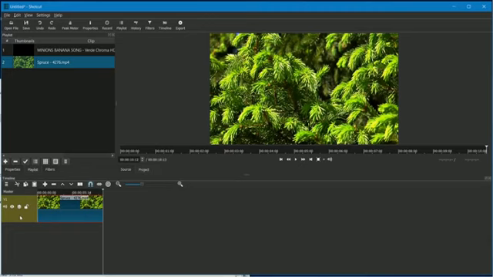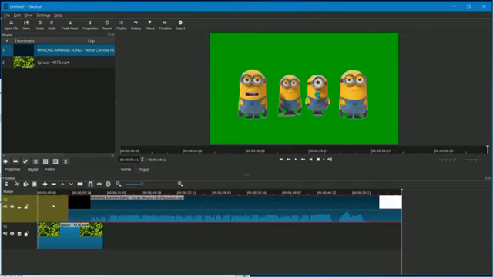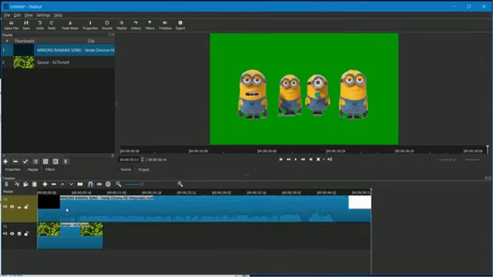Then I need to add more tracks. So I'm going to right click on this green area, click on Add Video Track. You'll see another track pops up. Let's add the Minions to that track. So I just drag and drop. You'll notice there's a big green area before this that I don't want. I can either slide this over to the left, or I can right click on any of that green area, and when I click remove, it'll automatically move it over to the side.